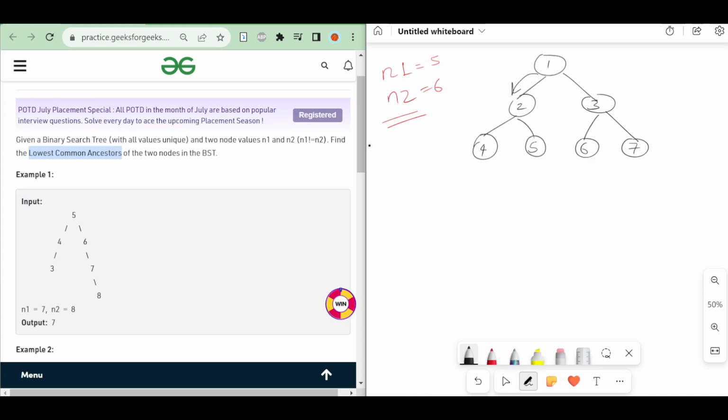I will check, hey node, are you containing the value for which I am looking for? No, it is containing 2 and I am looking for 5 and 6. Again it will make a left call. So is it containing the values 5 or 6? No, it is not. So I will make left and right calls also from this node, but as its left and right children are null, we'll be getting null and we'll return from here. Whenever I don't find the values n1 and n2, I will return null from that call.